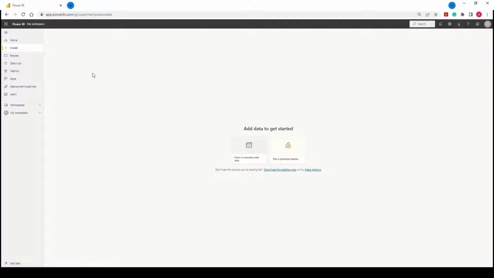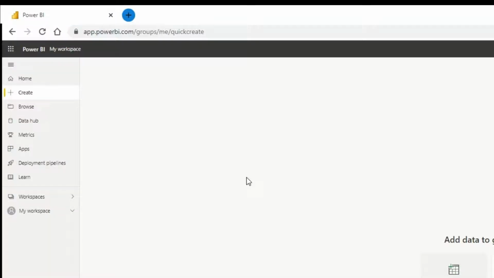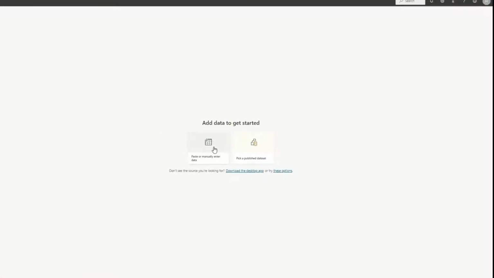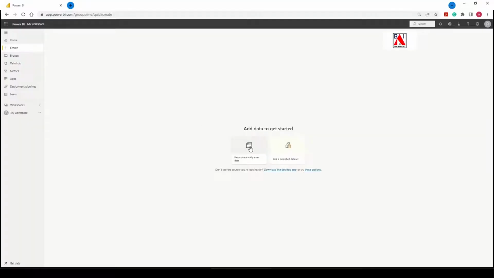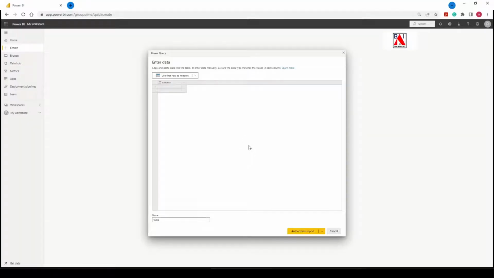We will click on the Create a New Report. Step 2. Click on the Paste Data icon. The Power Query window will pop up. This will allow us to type or paste our data.